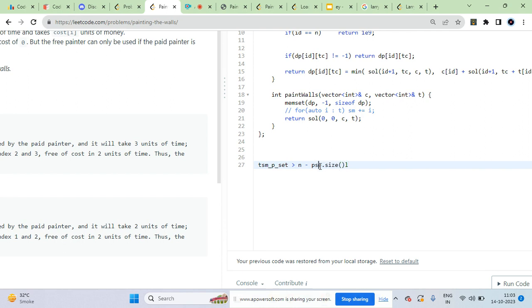Because these are the remaining number of walls. Now I could have taken this there and this. So I want such a subset whose size plus whose summation of time values is greater than or equal to n. Now how do I get this?